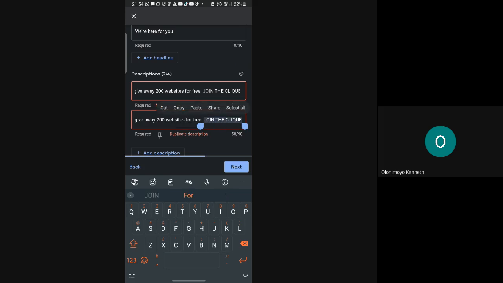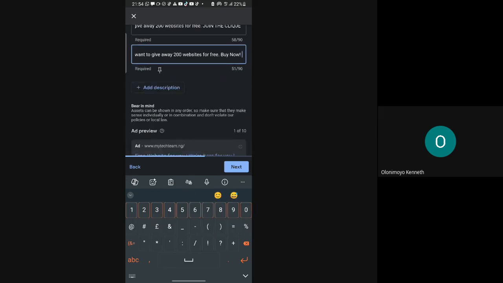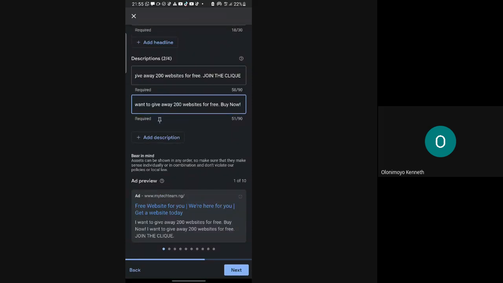Okay, duplicate it. I have to write different things. All right, so now this is how my ads are going to look. This is how it looks. So I want to give away 200, and it's showing me various ways it's going to look, the previews. Right, I'm scrolling and seeing how it's going to look. Now, let me click on next.